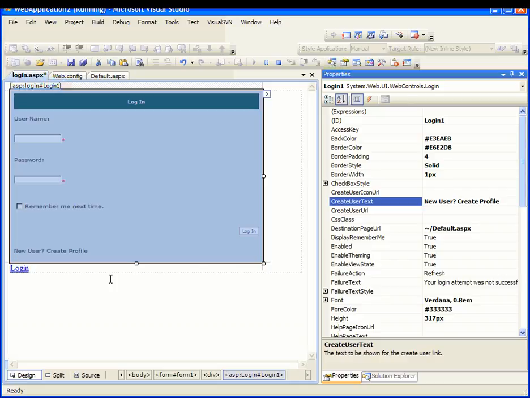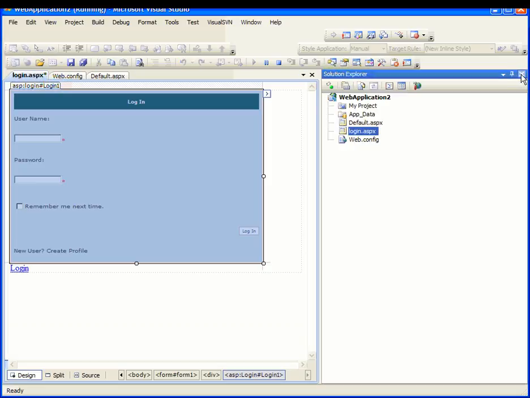But at the moment, if you click on that, you won't be able to go anywhere, because you haven't yet created a page where you can create a new profile. So let's make this dockable again, let's hide it for a second, and now let's create a page where you can indeed create a new profile.